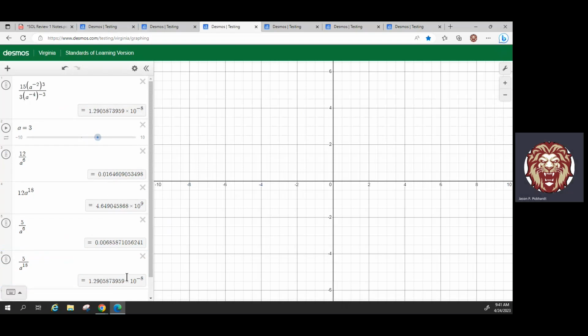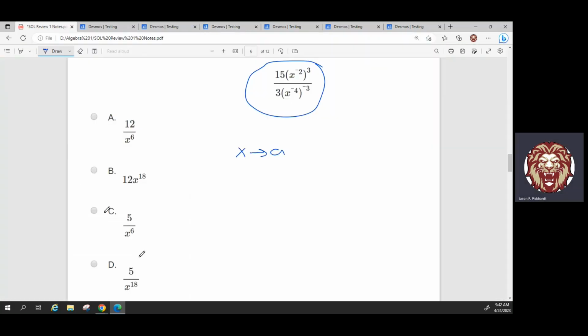Now I'm looking for which answer choice matches my original expression, 1.29 with this nasty decimal times 10 to the negative 8. I can go down here and find that this one matches 5 over A to the 18th. And that means that this is my equivalent expression. So you can see how when I had A equals 1, it gave me some misinformation. So I want to always make sure that when I'm using these sliders, I don't use 0, 1, or 2 as my numbers.